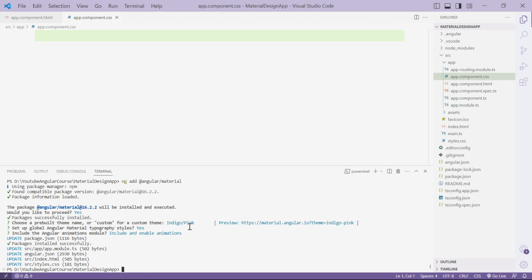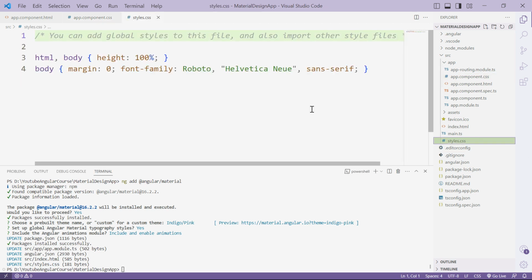So it says package is installed, and you can see it has updated app.module.ts, angular.json also got updated, the index file is also updated, and styles are also updated. Let us open the styles first. Here you can see it uses the fonts Roboto, Helvetica, and sans-serif. For HTML and body, the height is getting allocated.